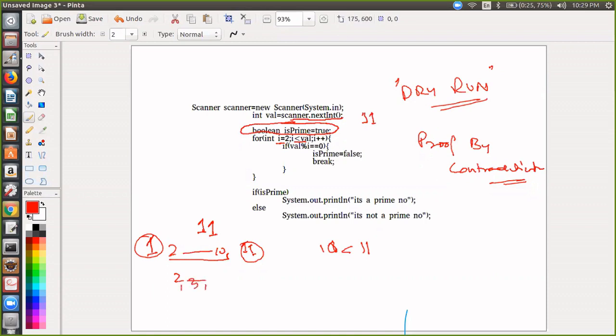So 2, 3, 4, 5, 6, and so on up to 10. If this number is not divisible by any number up to 10, I can safely say it is a prime number. So now let me move in a loop. Let me take another color. Initially i is equal to 2, and I'm saying 11 is greater than 2. The condition is true. Now, if the condition is true, I'm coming here.